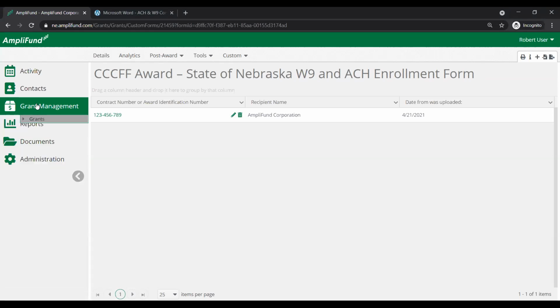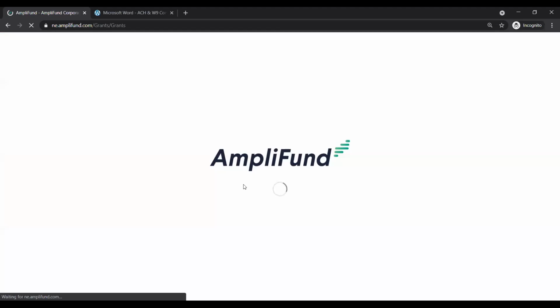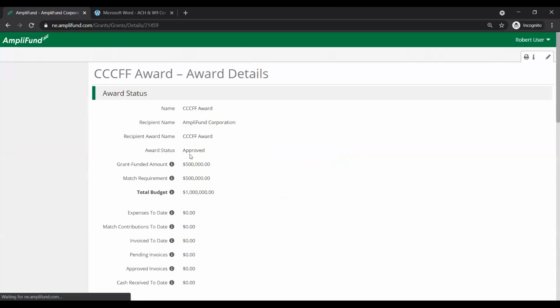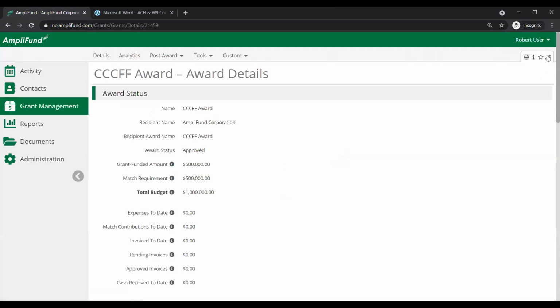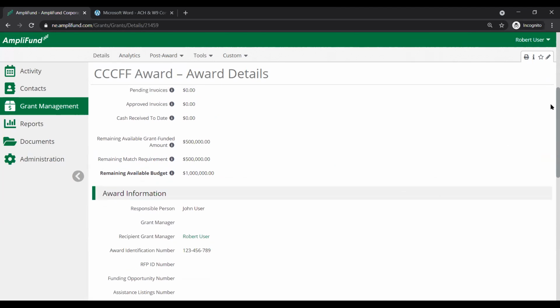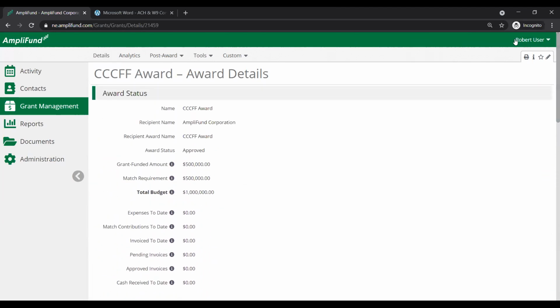Once we looked at our users, we went to our grant management section, clicked on grants, and accessed our grant from this list by clicking on the name of the grant. We clicked on the pencil icon in order to edit this page and add in our grant manager, keeping in mind that this recipient grant manager field designates the person who's going to be receiving the automatic notifications that accompany this award.